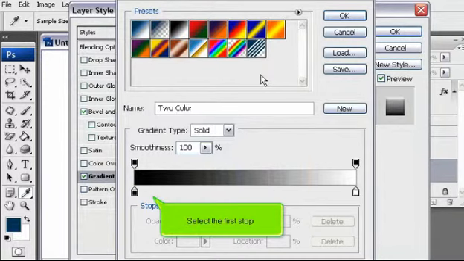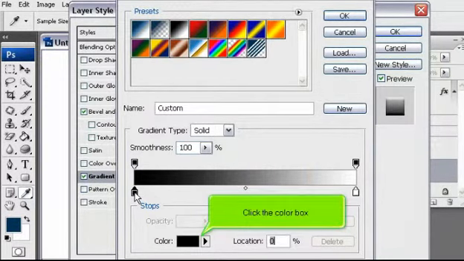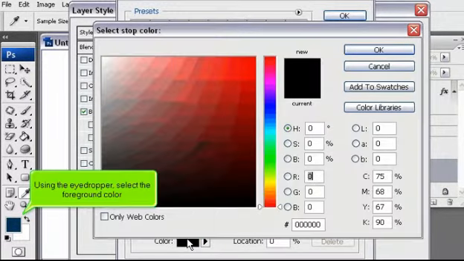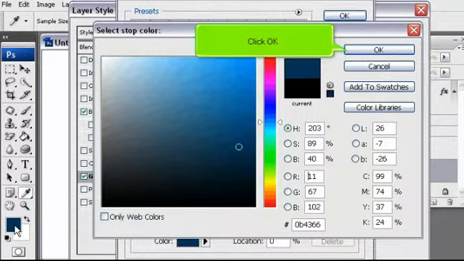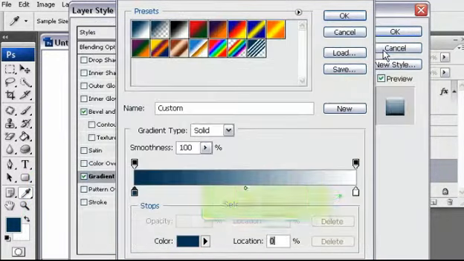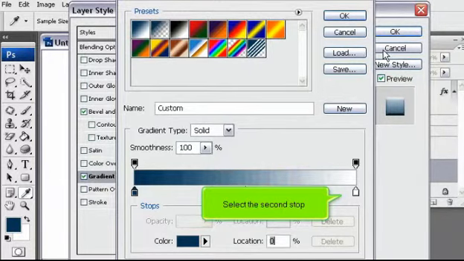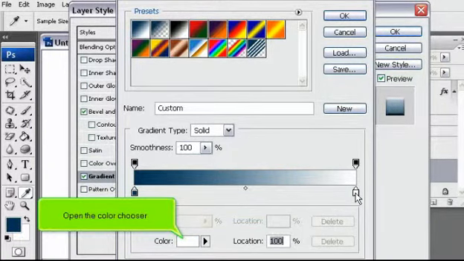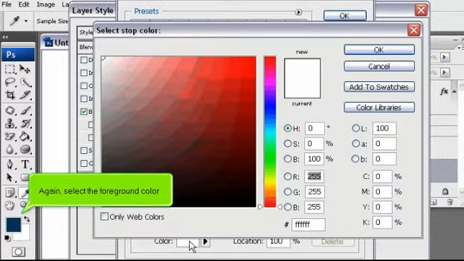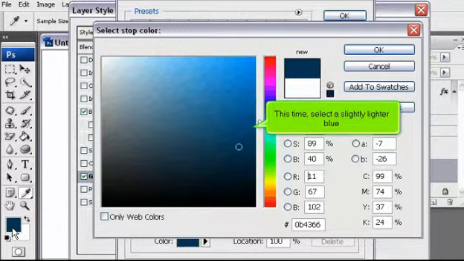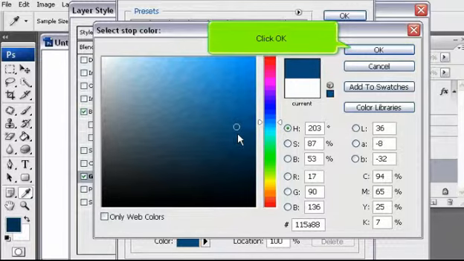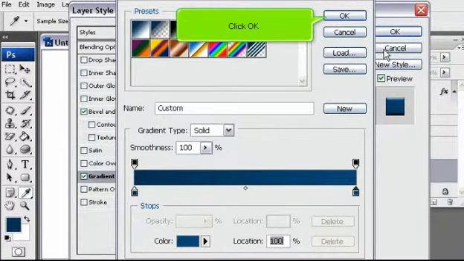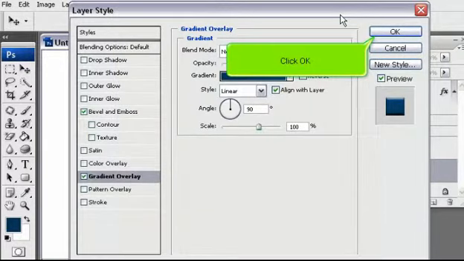Select the first stop. Click the color box. Using the eyedropper, select the foreground color. Click OK. Select the second stop. Open the color chooser. Again, select the foreground color. This time, select a slightly lighter blue. Click OK. Click OK. Click OK.